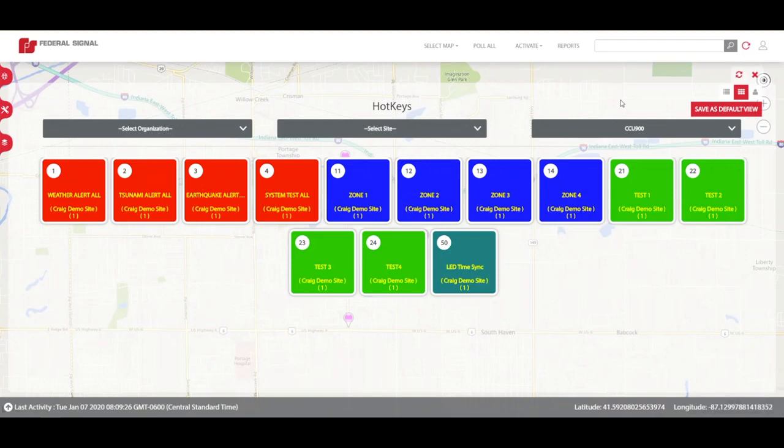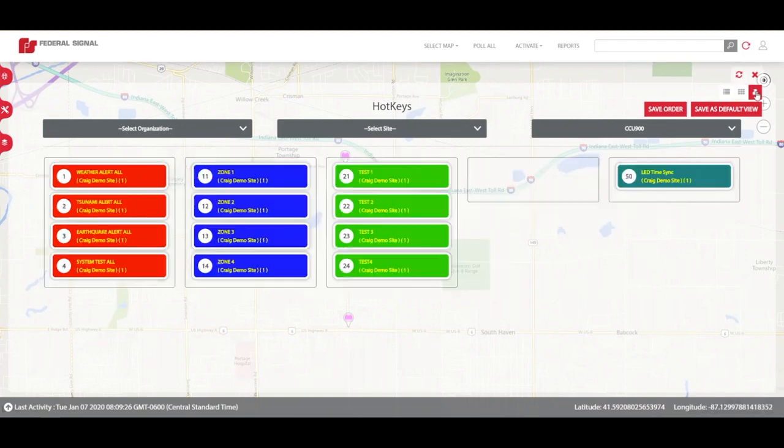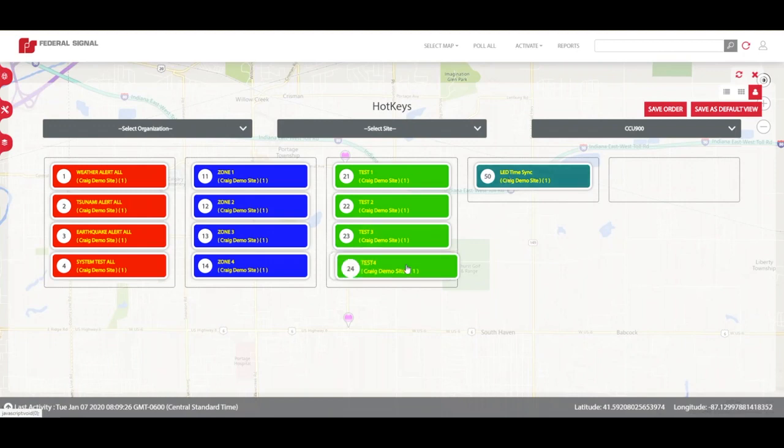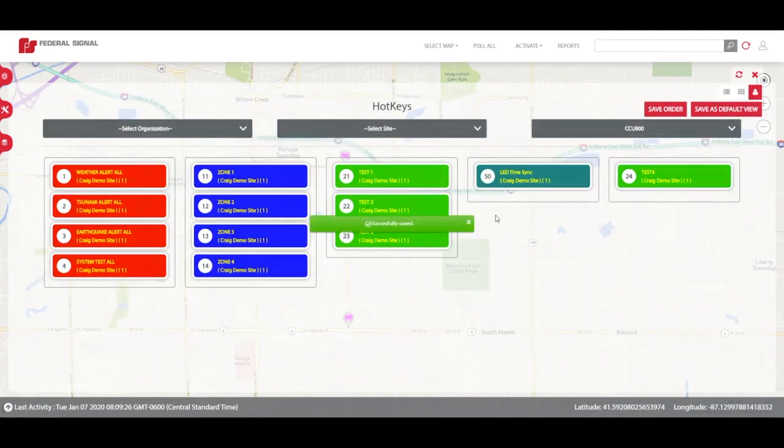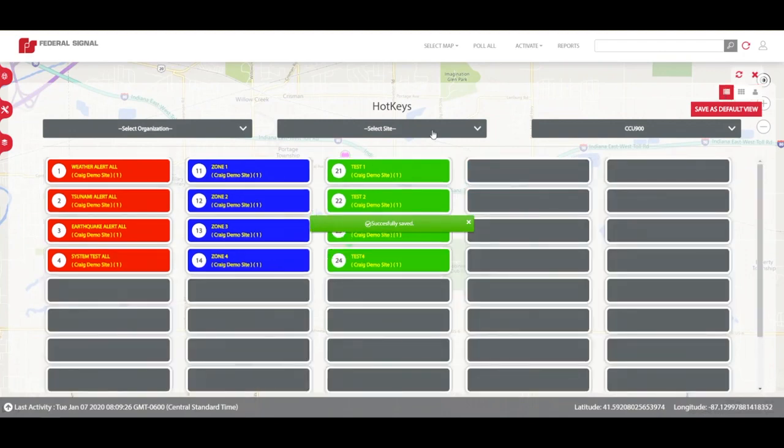So you can choose any way you'd like, and you can also set any way that you like. You can edit your personal view by dragging your hotkeys around, saving it, and then setting that as your default view. If I like this and I want this to come up every time I activate with the hotkeys, I can save this as my default view. If I want it to match Commander, I can go to this and set this as my default view.